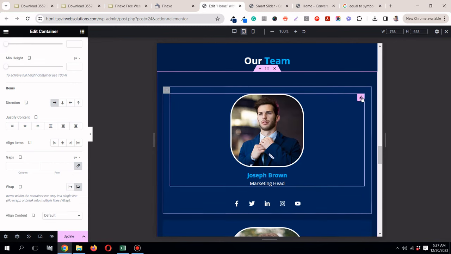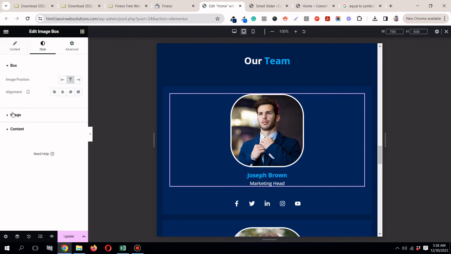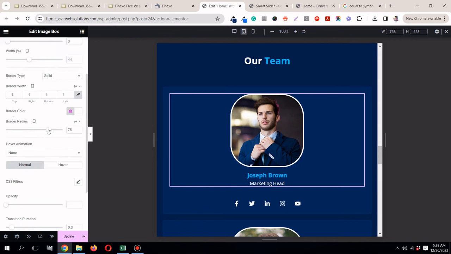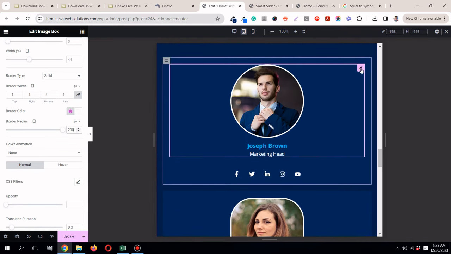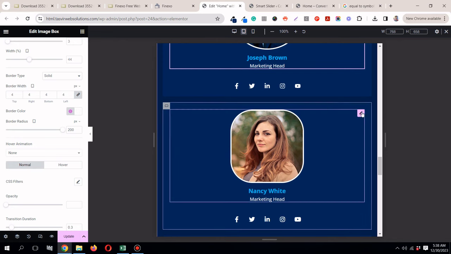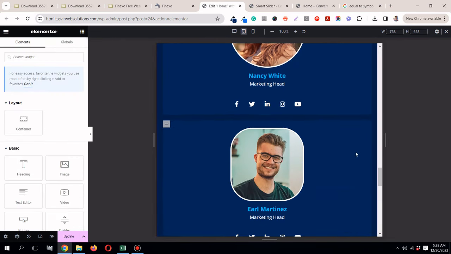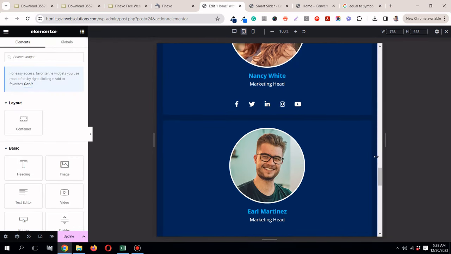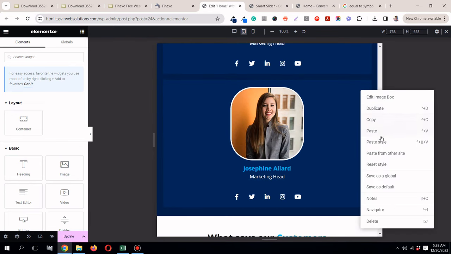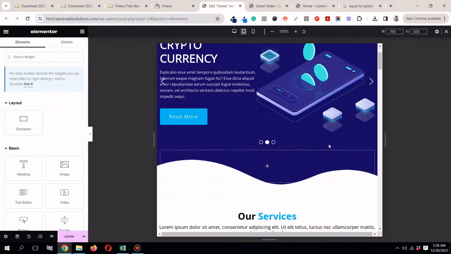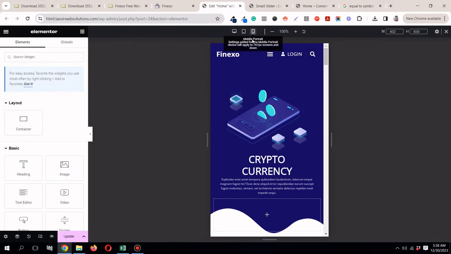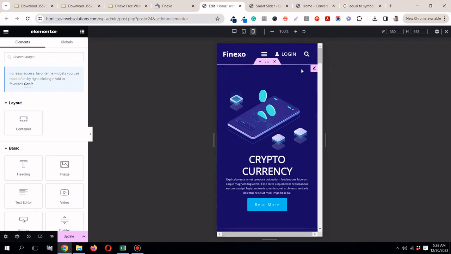Let's wrap this section. Okay, should adjust this image border radius to make it round. 200. Okay, 200. Copy, and let's copy this style and paste it. Paste style, paste style, paste style. Okay, great. Now let's check the mobile view.